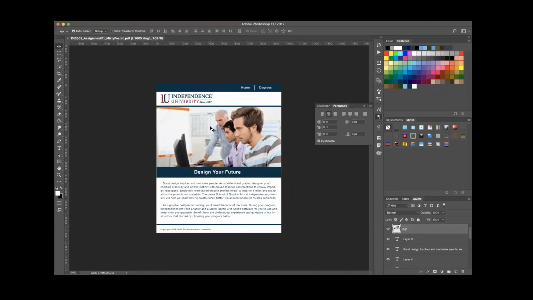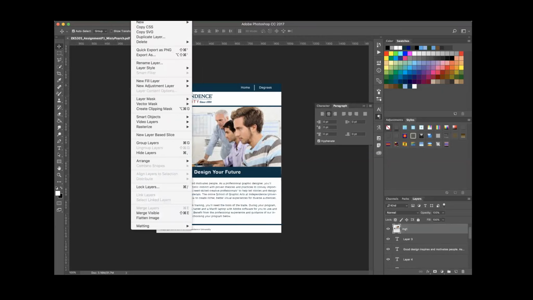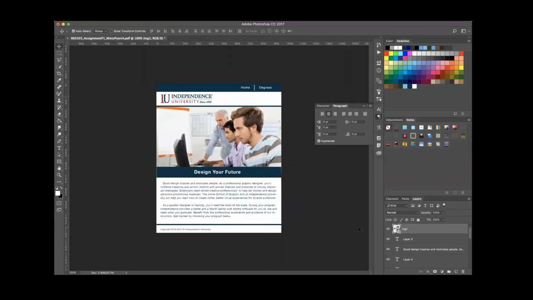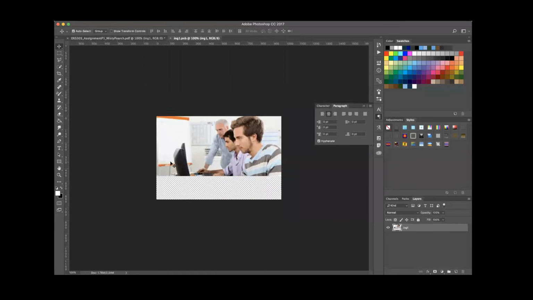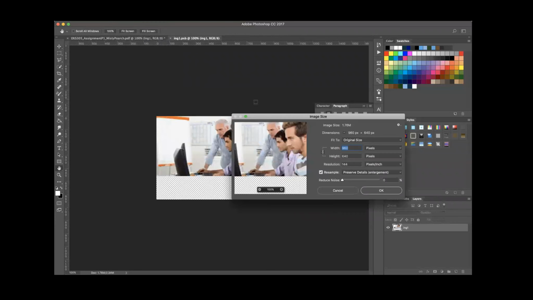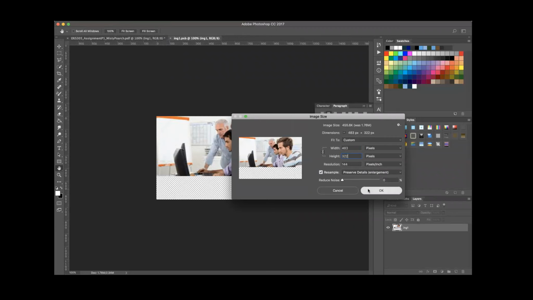I'm going to grab this picture. I'm going to go edit. I'm going to go layer, and I'm going to create a smart object. And then I'm going to double click on this little icon right here, and it opens it up. Image size, 960, and this should be 322.